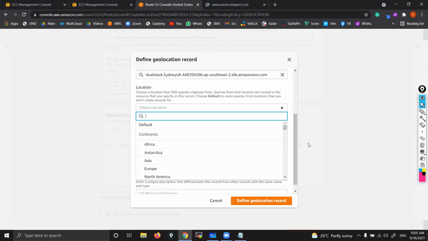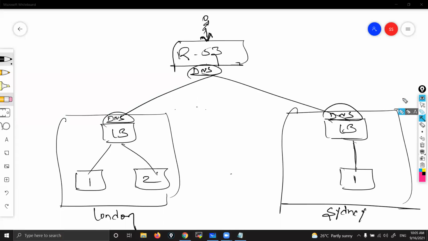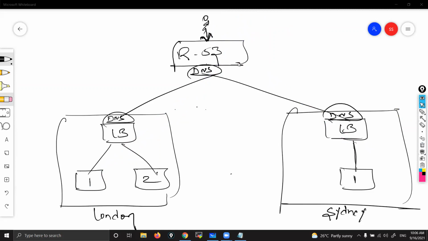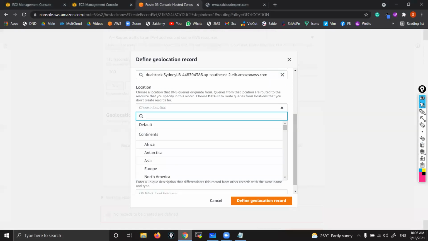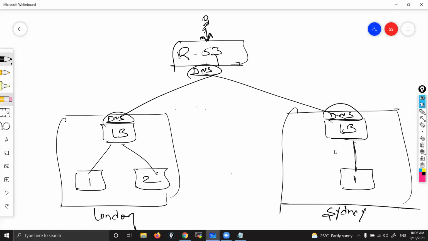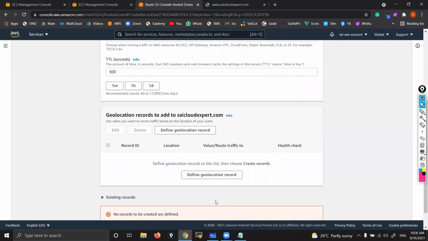Suppose I want Indian requests to be routed to London, and all remaining countries' requests to be routed to Sydney. In that case, you configure India to London first. Then while configuring the second one, you select default. That means all except what you selected, so all countries' requests will be routed to Sydney. That is how it works.